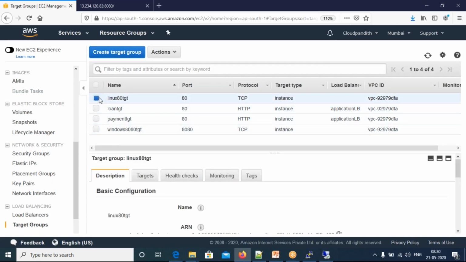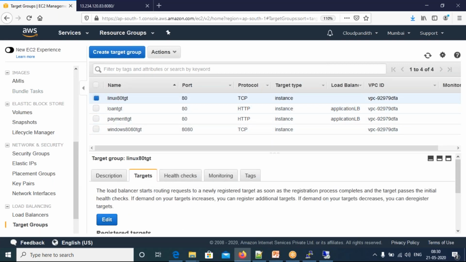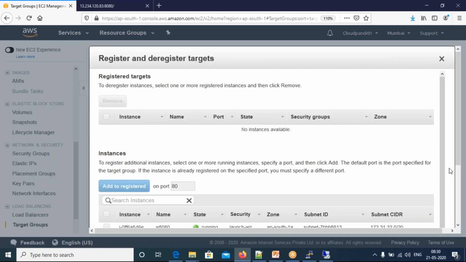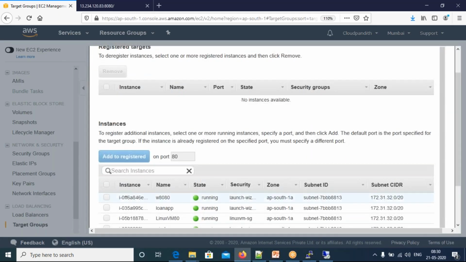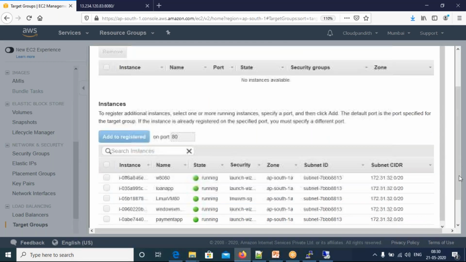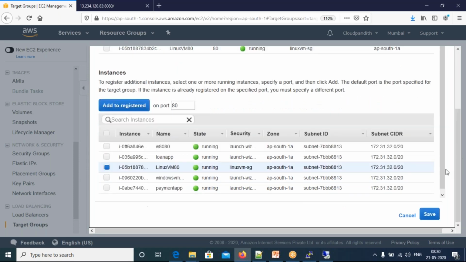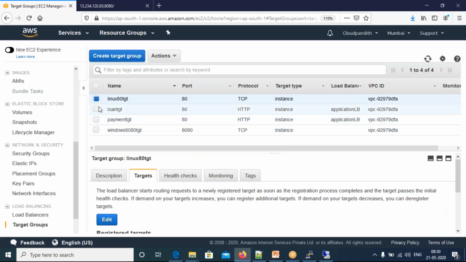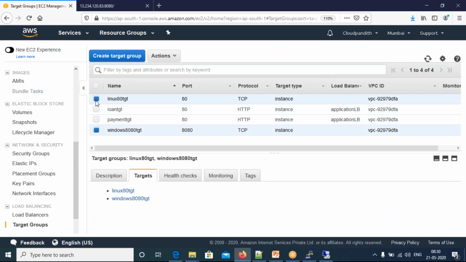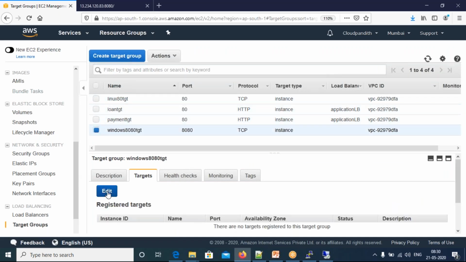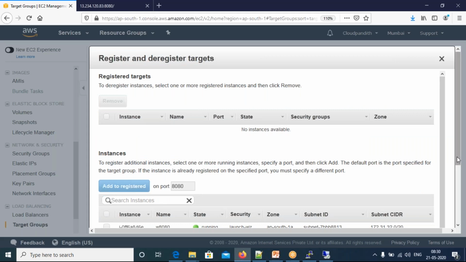Now click on the Linux 80 target group, go to Targets, click Edit. You have to register VMs here. Here you can see the VMs we have. Which VM do we have to register for that? So Linux VM 80. Add, register, save it. Now go to the Windows 80 target group, click Edit targets, come down.